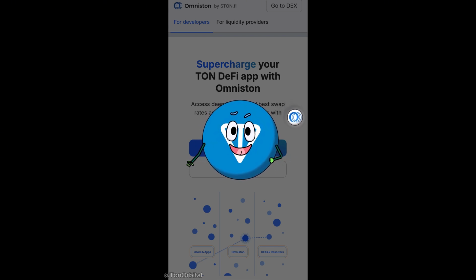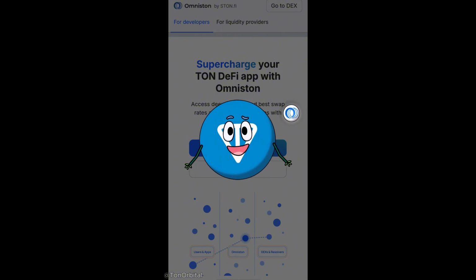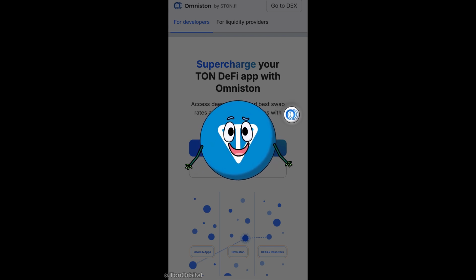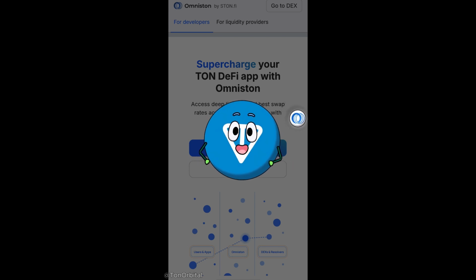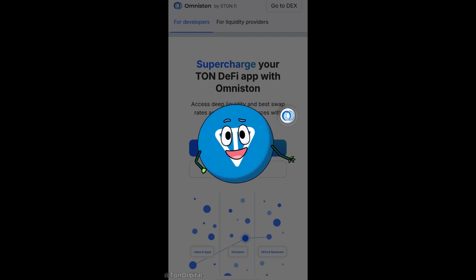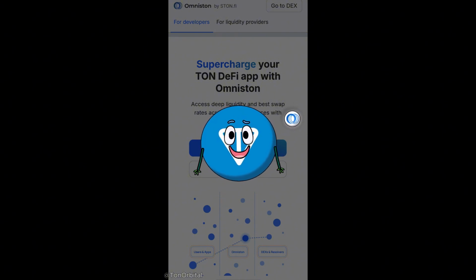Omniston is a decentralized liquidity aggregator built by STON.fi, but what does that mean? Simply put, it's a platform that connects to multiple decentralized exchanges and liquidity pools to find you the best possible rates for swapping tokens. Imagine you want to swap TON for USDT. Without an aggregator, you would need to visit different dexes, compare rates manually, and pick the best one. That's time-consuming and not always effective.